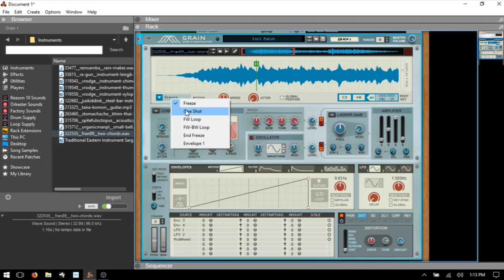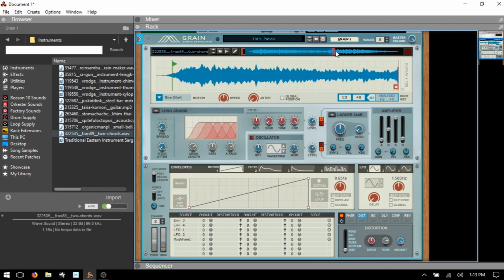Moving on, we have one shot. And this is pretty straightforward, as it will play back our sample from the start marker to the end marker. And we can see that we've got our flag back again here. I'll come to the beginning of our audio file, and our end marker is here. Actually, I'm going to extend out the portion of audio that we're working with to include the complete sample.